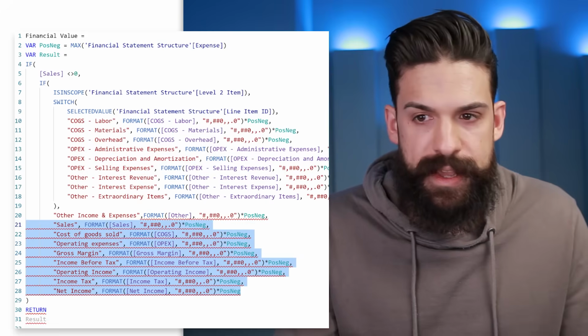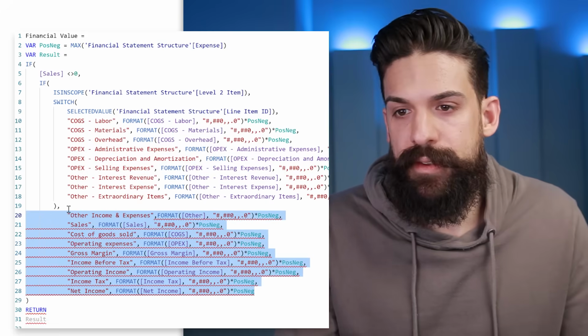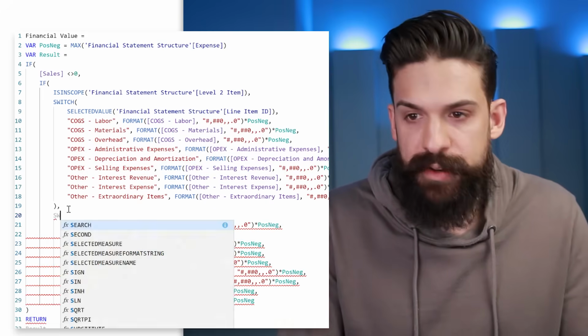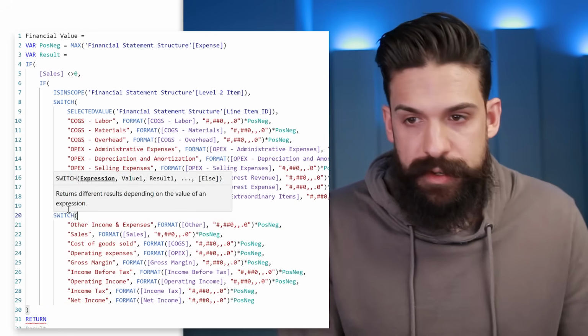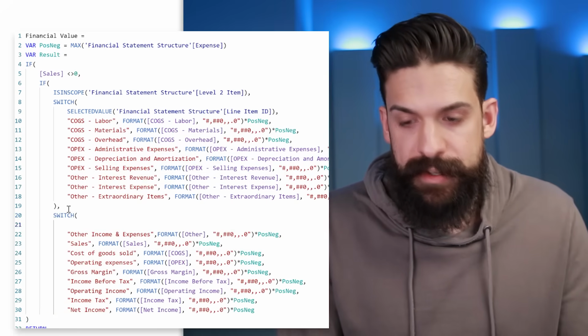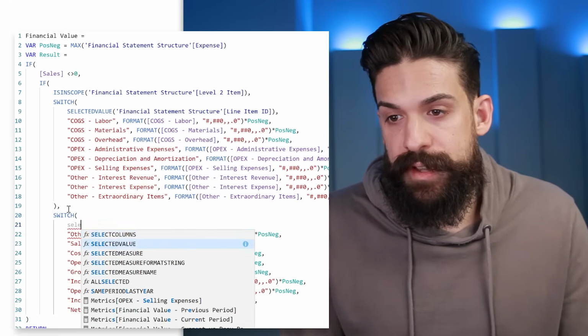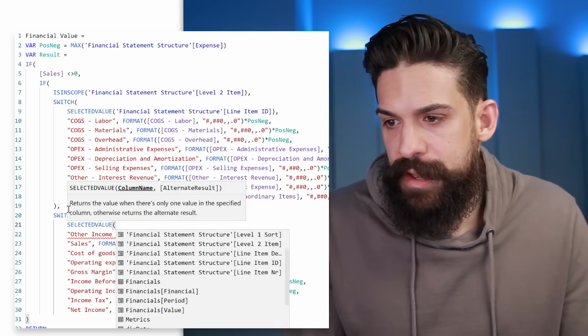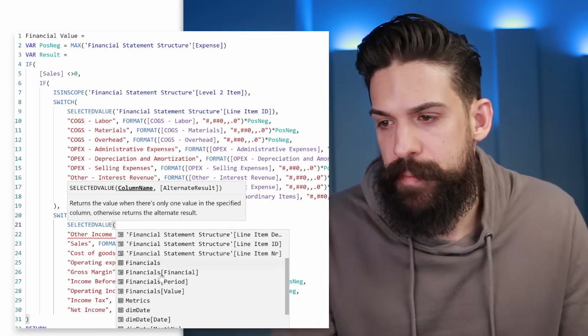Now also here, these we need to wrap inside of a switch function. So here we can use another switch. Now, what is the expression in this case? We want to have the selected value of the level 1 item column.